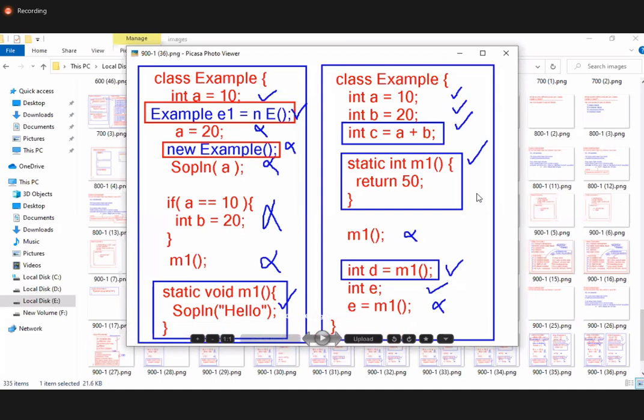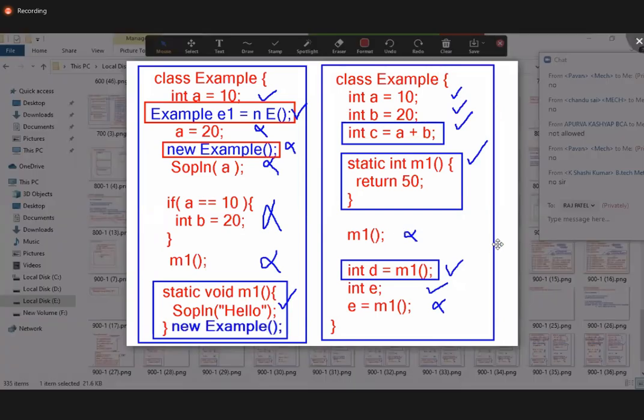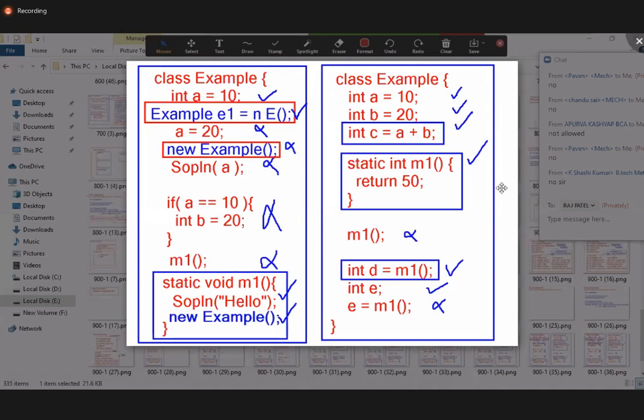Can I call a method inside a method? Yeah. Inside a method, I call println. Like that. Can I create an object inside a method? Yes. No problem. Okay. Take a screenshot.